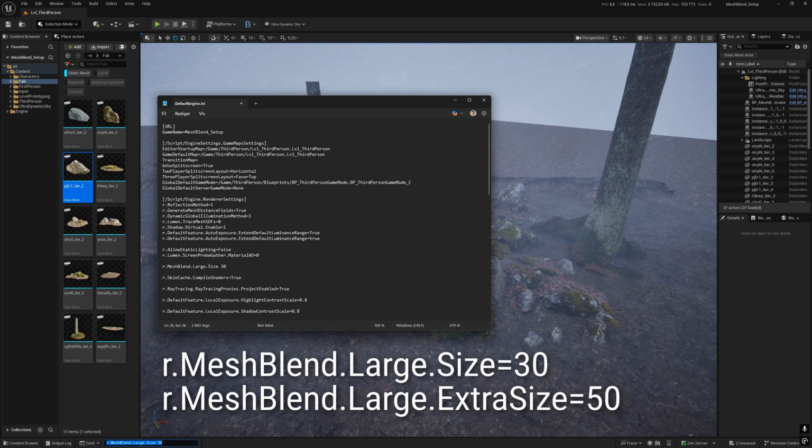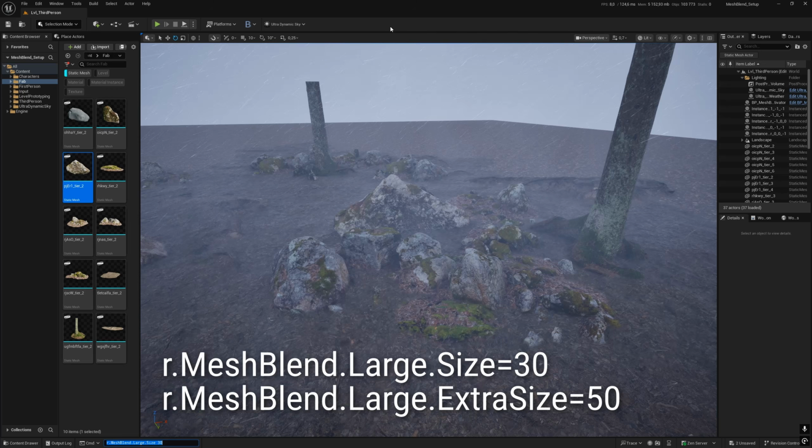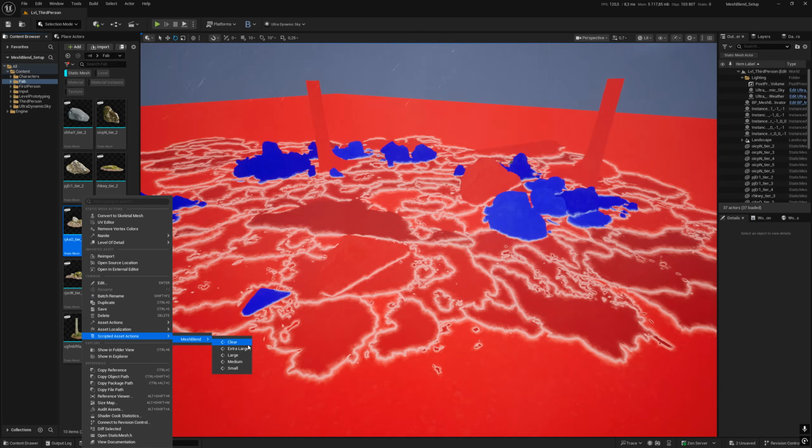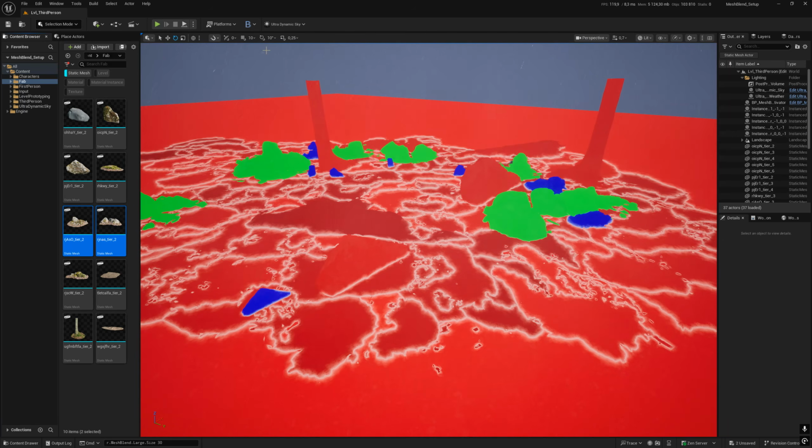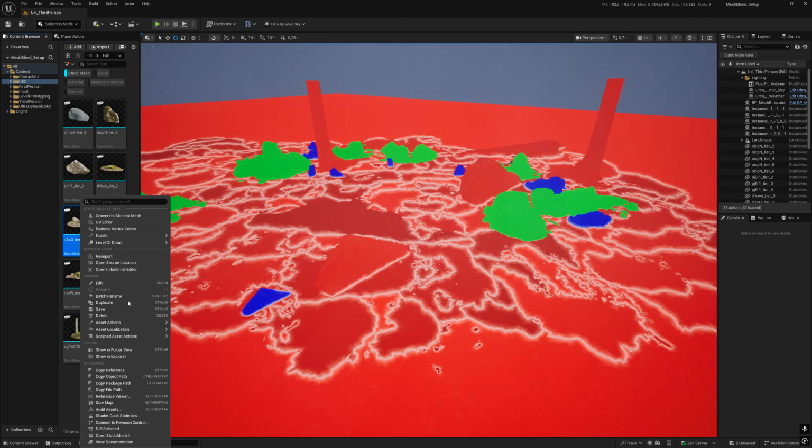If we are happy with our new blend sizes, we can open the default engine file again, and we can save them to that file. This way, this becomes the default values every time we start a project. Sometimes when we change an asset or an actor, the effect isn't immediately displayed in our level. If that happens, hit refresh actors to refresh all the actors in the scene.